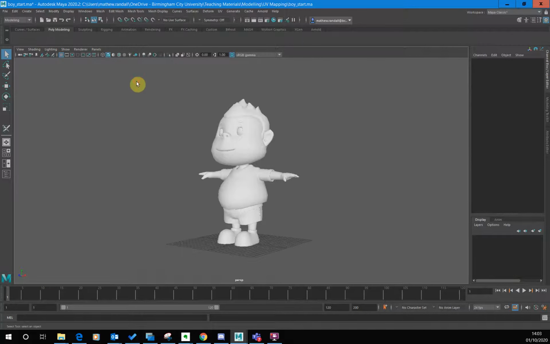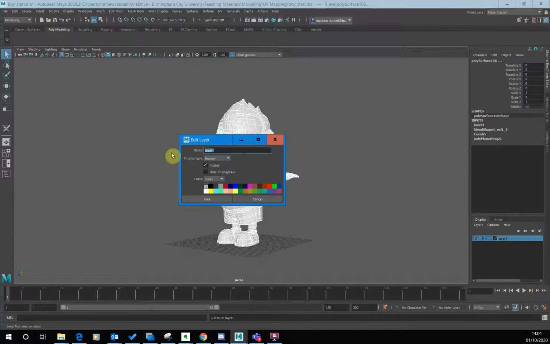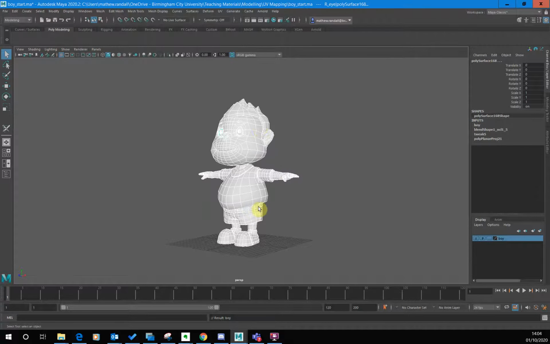First of all I'm going to create a display layer with everything on it. I've selected everything, and I click this button, which creates a new display layer with everything on it. If I turn it off, you'll see that everything disappears. I'm just going to rename this layer Boy so that we know what it is. I should mention as well, this model is from TurboSquid, so you can download it and follow along.